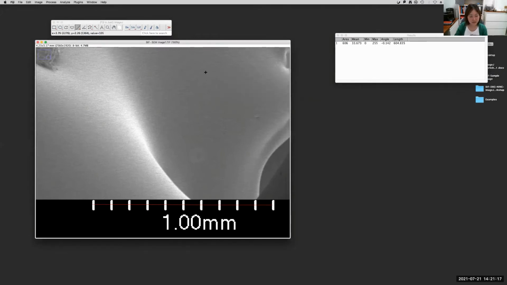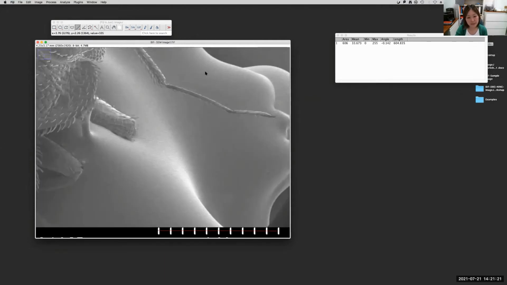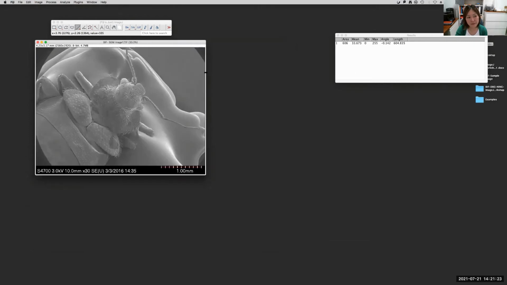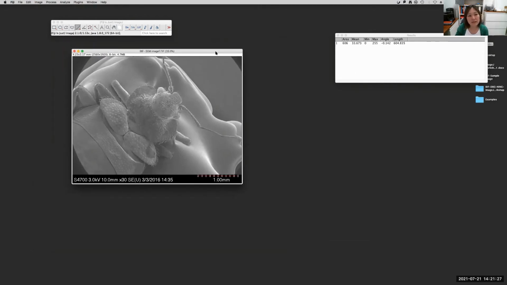Then I'm just going to press the minus key to zoom out. So can you see the left top corner? There's a new scale. So this is the real image size. We corrected the scale.